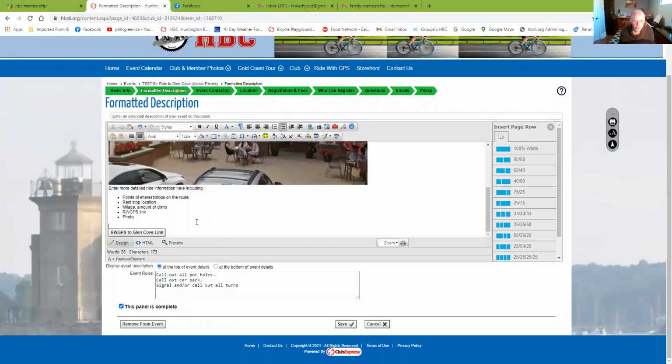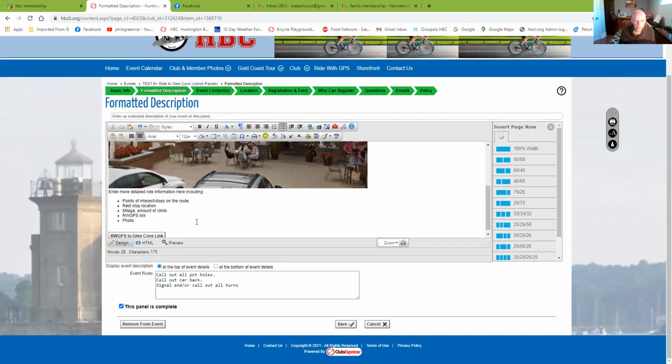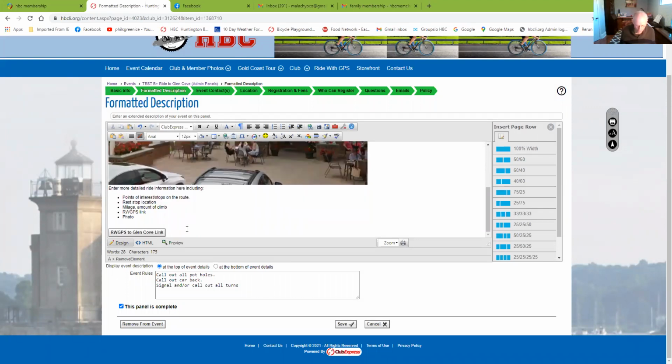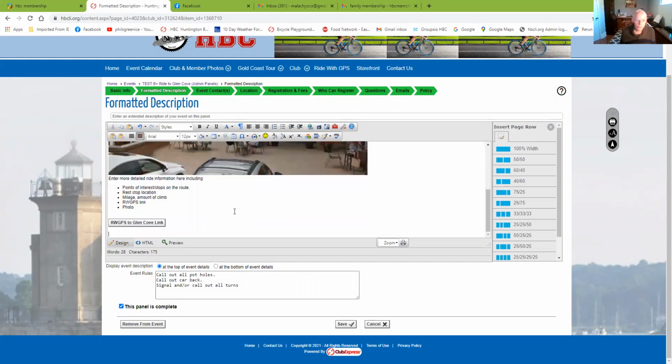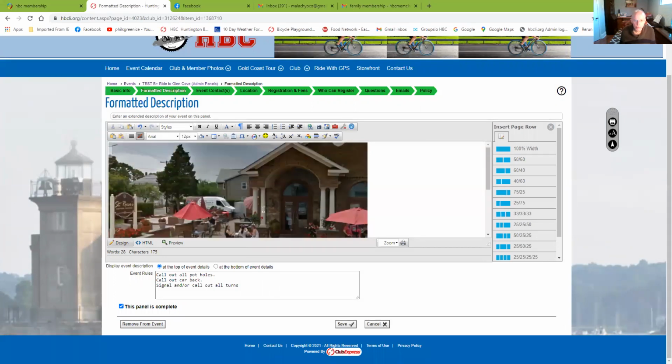Now you can see here, it created a button. And so that button is going to be the link. Now when the members come to join, they can click on this link and it'll bring them to the ride with GPS link. So these are the type of things you can do in here. You can also put any kind of more text that you would like to do. So once you complete there, now you're going to hit save.